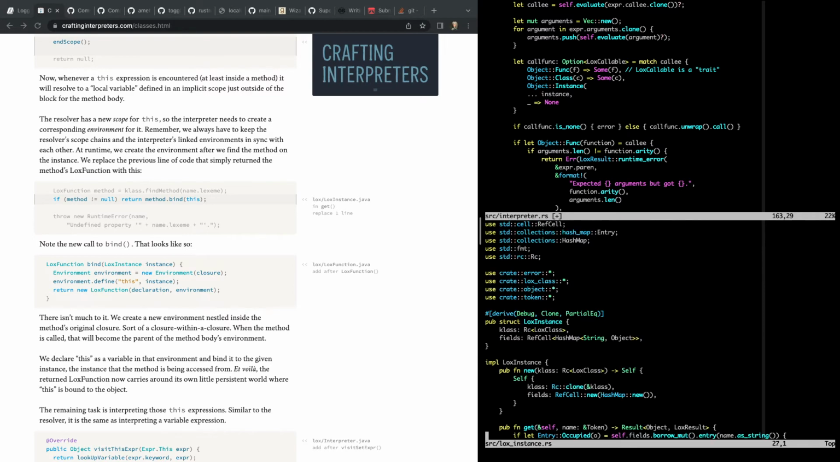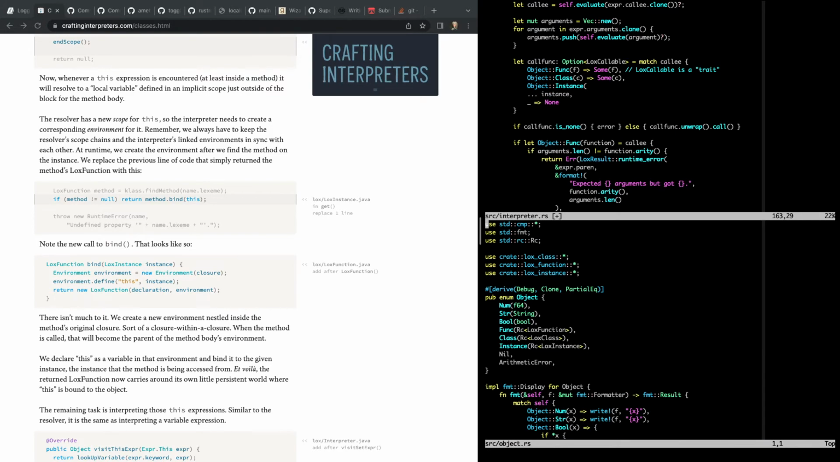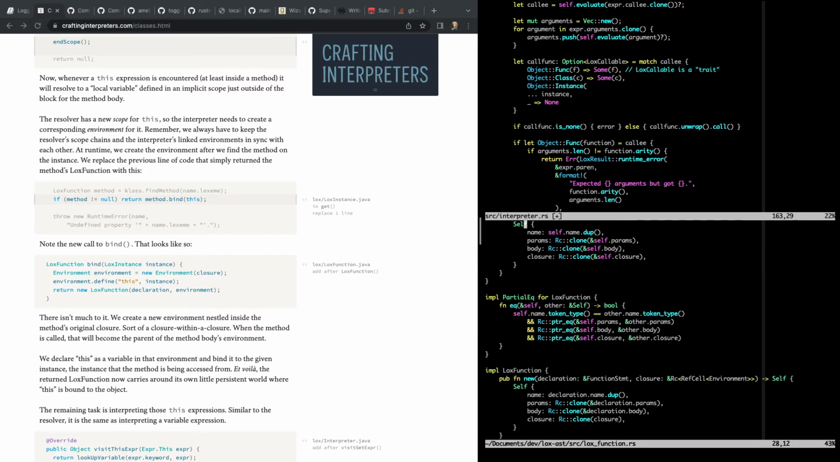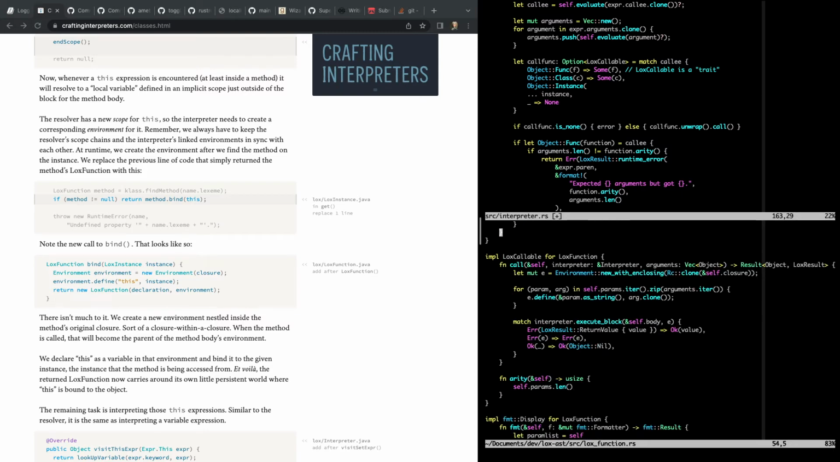Oh no, it doesn't. So the only things we care about are the functions and the classes right now, because this implements Lox callable. There we go, right there. Using as that way seems a little sketchy. Yeah, I don't think it even compiles.